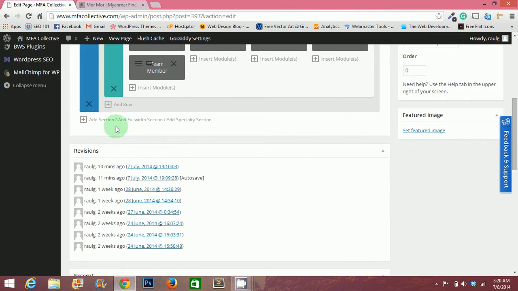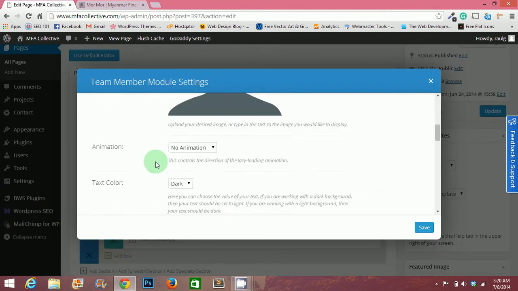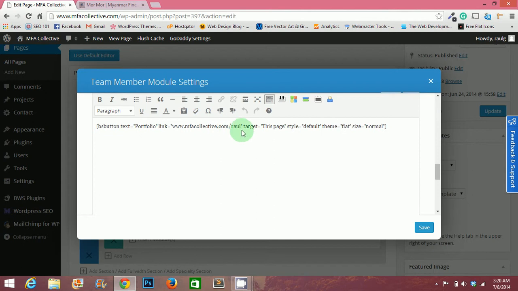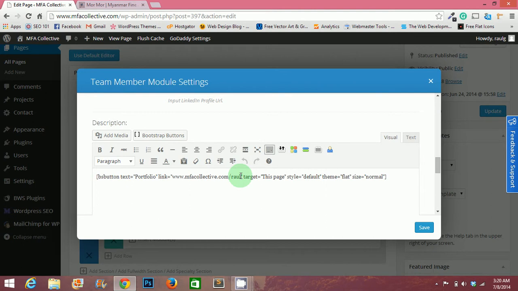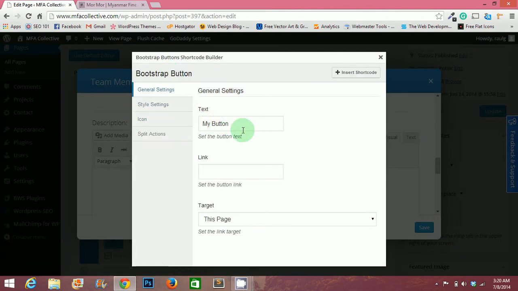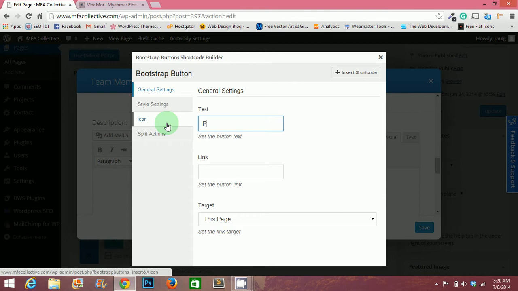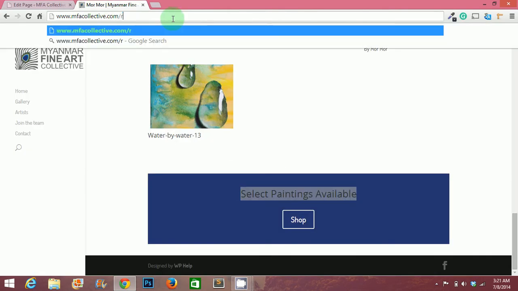So we'll go here. Remember that new artist that we added, which was me. And you go in here, and on the bootstrap button, that's where you would add it, but here we'll just go ahead and fix this. Oh, that didn't work. We'll just start from scratch so you can see it again. So bootstrap, and then here it's going to say portfolio. Then link is going to be /r.